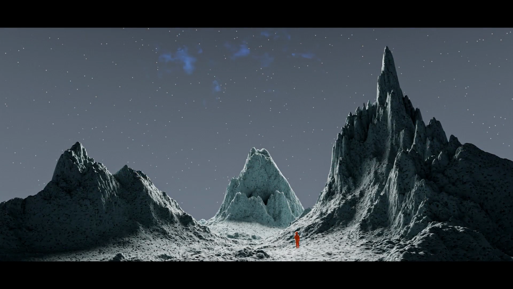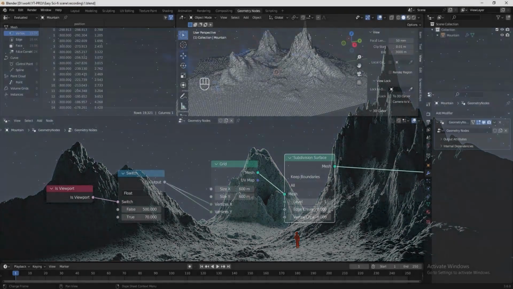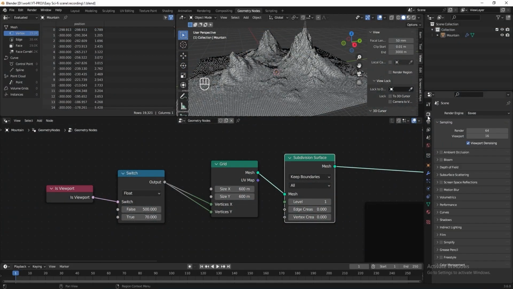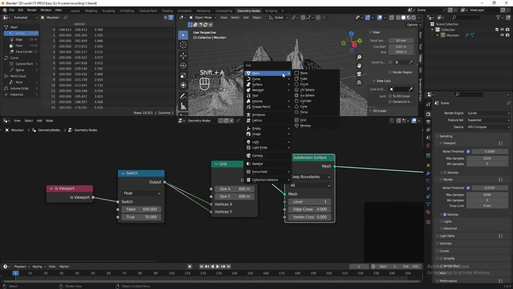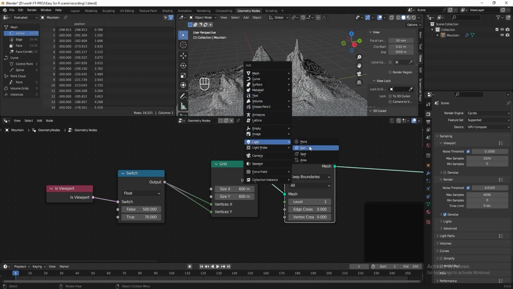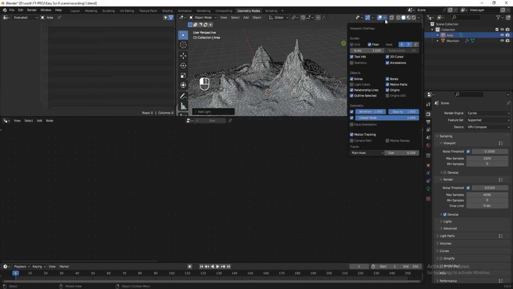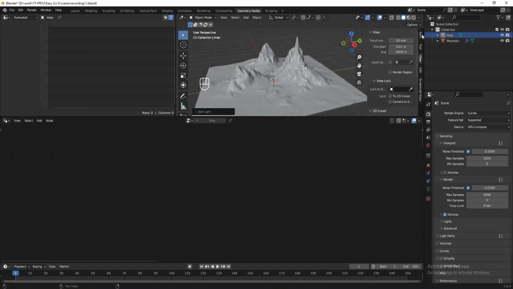Next, we can start to add lighting, material and camera. So let's turn the render engine to Cycles, device to GPU. Then let's add an area light. Turn off the wireframe. Then we need to move it higher.